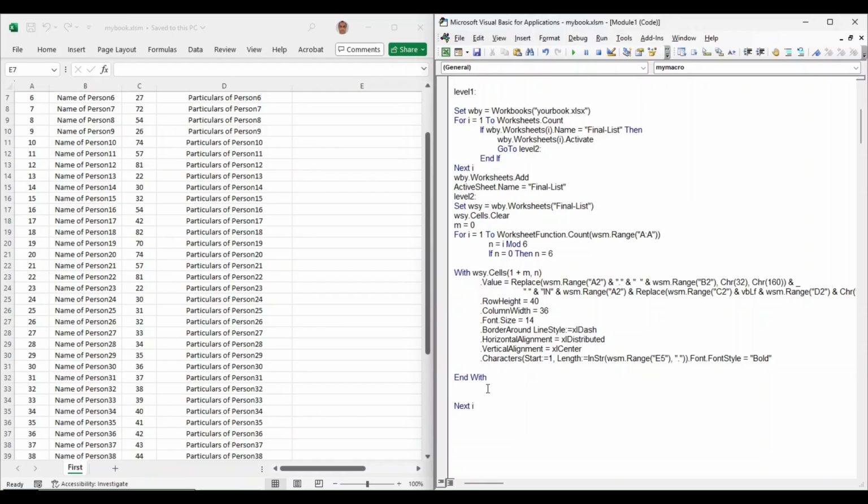But before Next I, the moment I equals 6, n equals 6, which means I mod 6 is 0. So if I mod 6 is equal to 0, which is the same thing as saying if n equals 6, then my m should be equal to m plus 1. That means I will go to the next row. And after that, this is Next I.